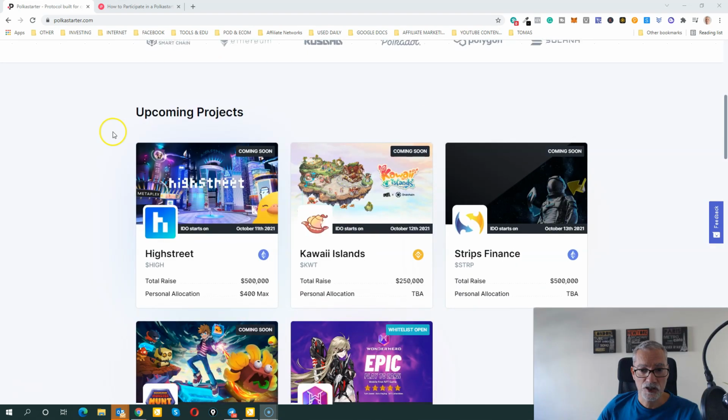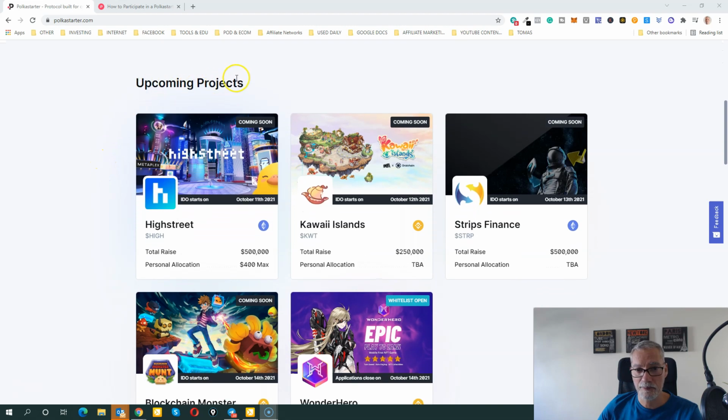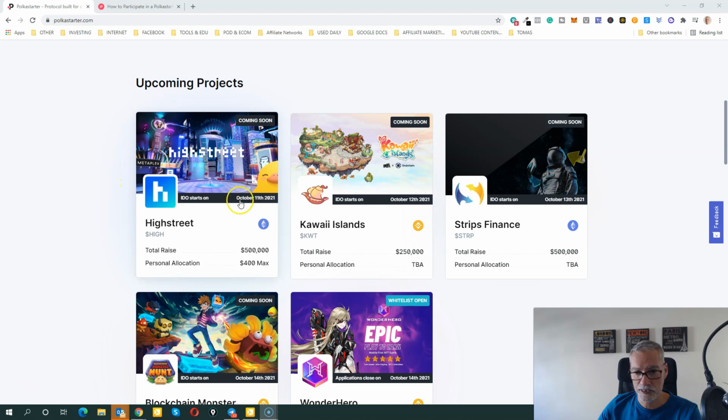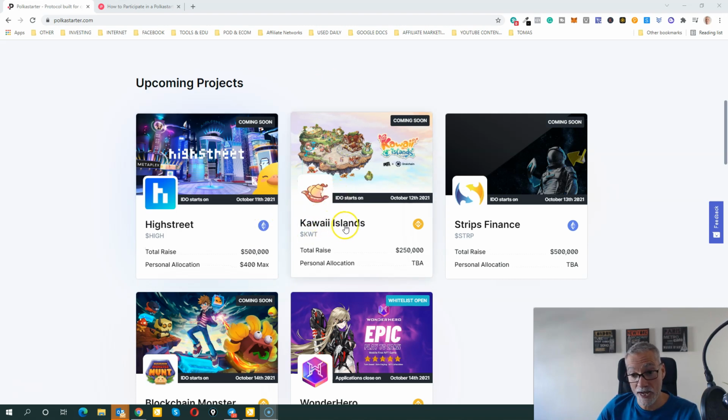In this next section, you see the upcoming projects. So this is the next one that will take place on October the 11th. And you see here the symbol. So this will be on the Ethereum network. The next one is this one, Kauai Islands. And you see that this will be on the Binance Smart Chain.